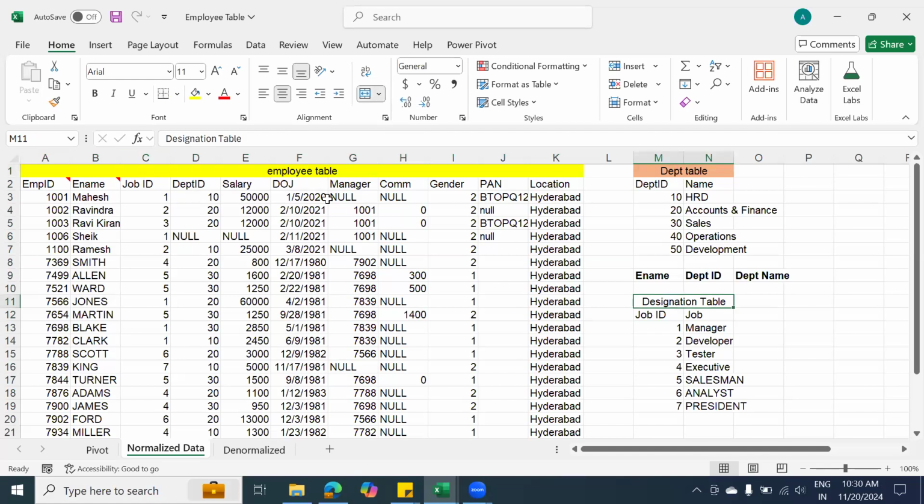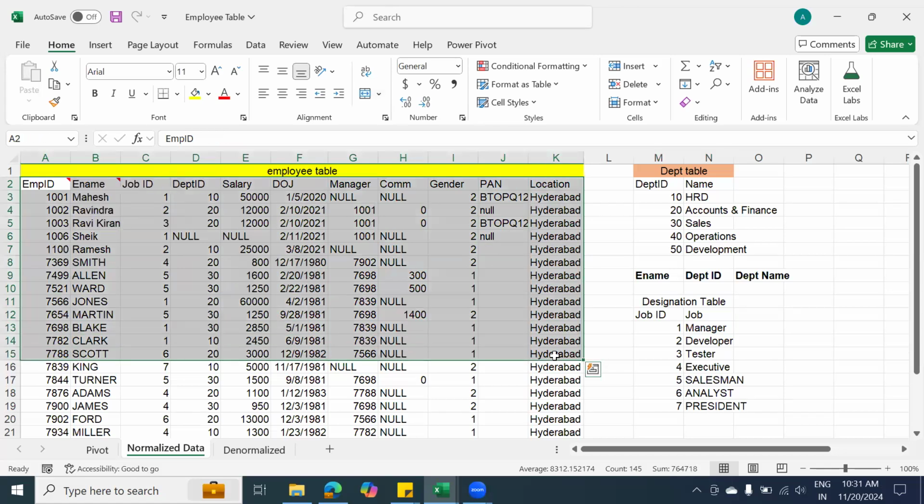Now, if you read this employee table, what is the first column we have in the employee table, guys? Employee ID. Then we have employee name, then job ID, department ID, salary, date of joining, manager. Then we have one extra column here. Then we have gender, PAN details and location. Are we clear with this? Then we have one more table here called the department table. So we have each department's information and their department IDs. The same way, here we have different designations. For each department, we have used job IDs here. Now, if you take any company, every company will have one employee table. Hope everyone agrees to that.